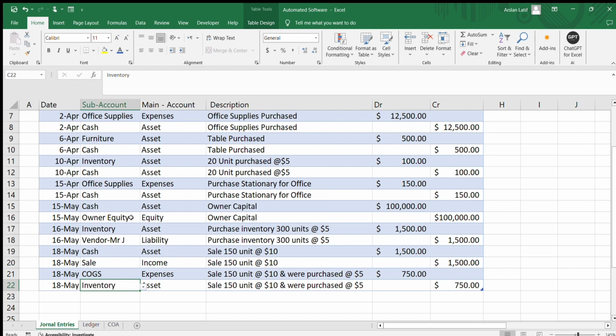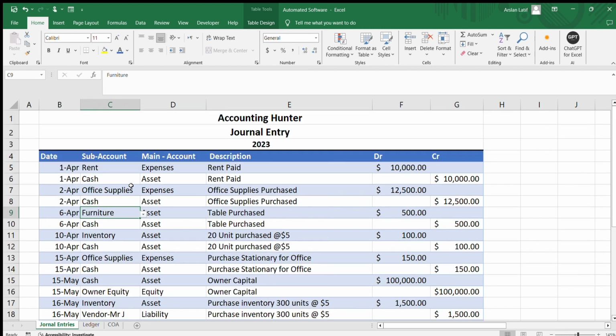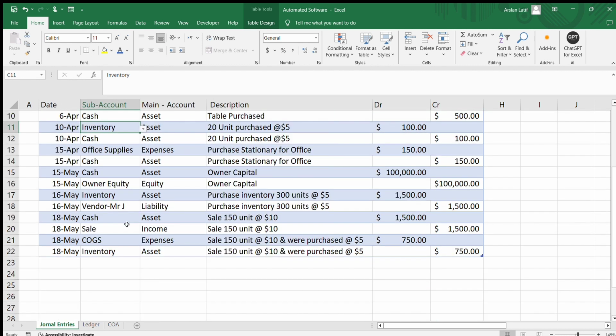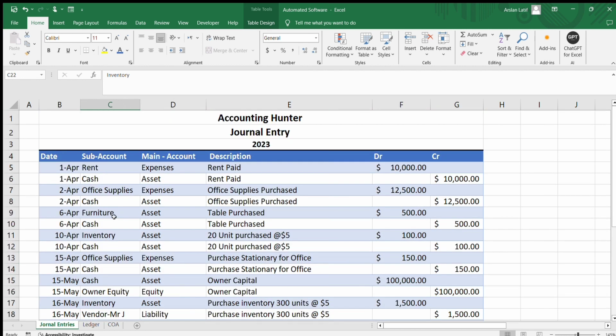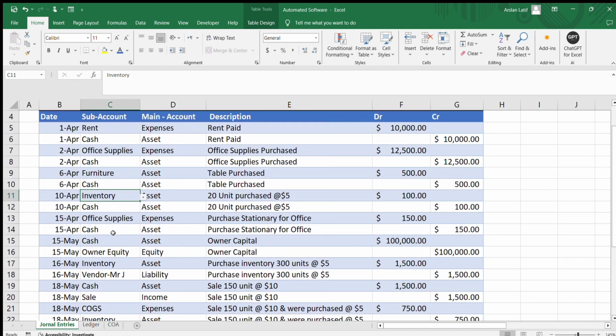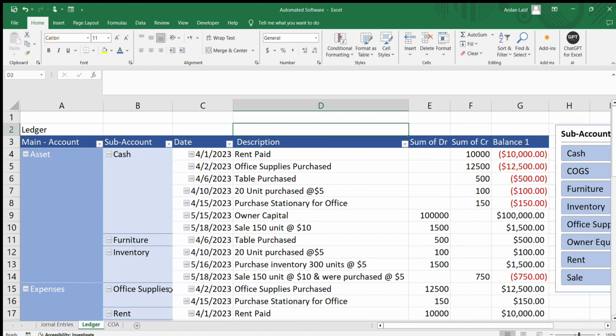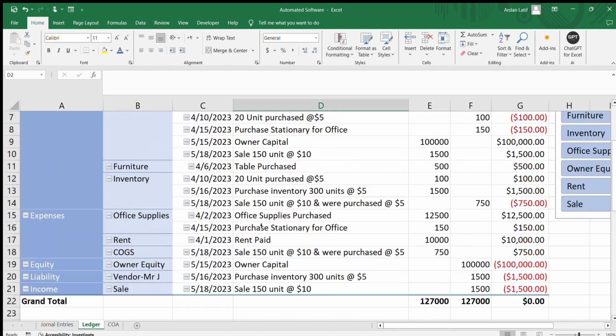Over here you can see on the purchase of inventory, we debit the inventory. Now we are going to credit the inventory. Over here we have purchased the inventory. Now over here we are going to sell the inventory. So these are the two basic new entries. Now let's go to the ledger. We are going to make a little bit of changes in this ledger account.